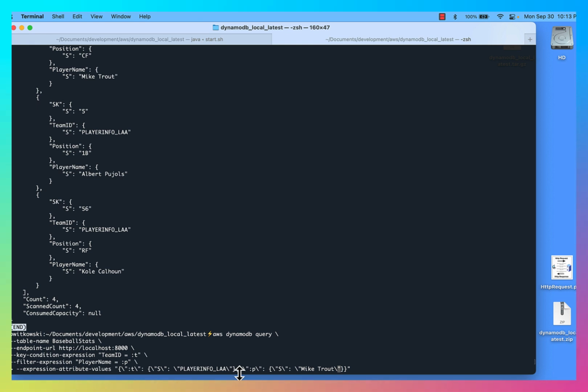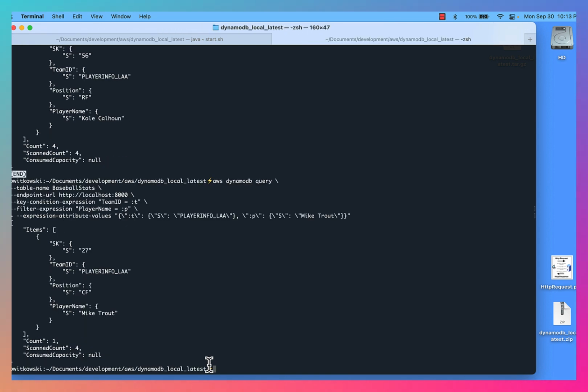Okay, so in this case, I'm supplying values for two different parameters. And now I should be able to run this because I think I have the syntax correct, and I'm doing a query with a filter. Okay, so you'll notice that I actually just scanned 4 of the 23 records because I'm doing a query. So it's telling me that I actually read 4 records, and that has to do with the fact that I'm doing a key condition expression team ID equal to player info underscore LAA. So I'm only reading the Angels players. That's part of the query.